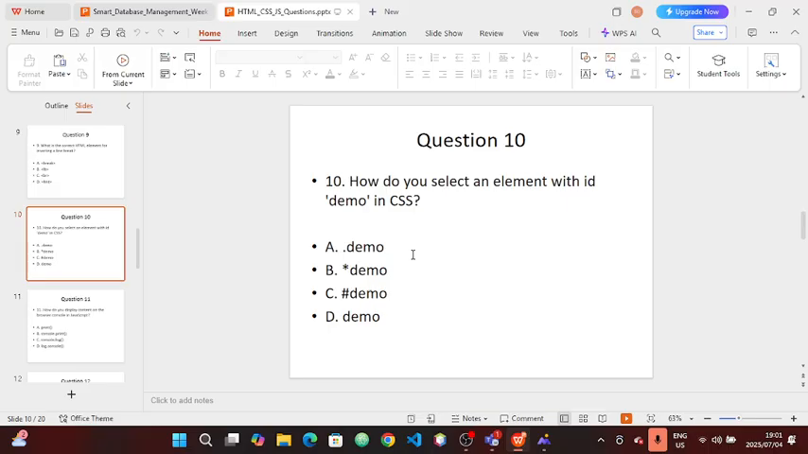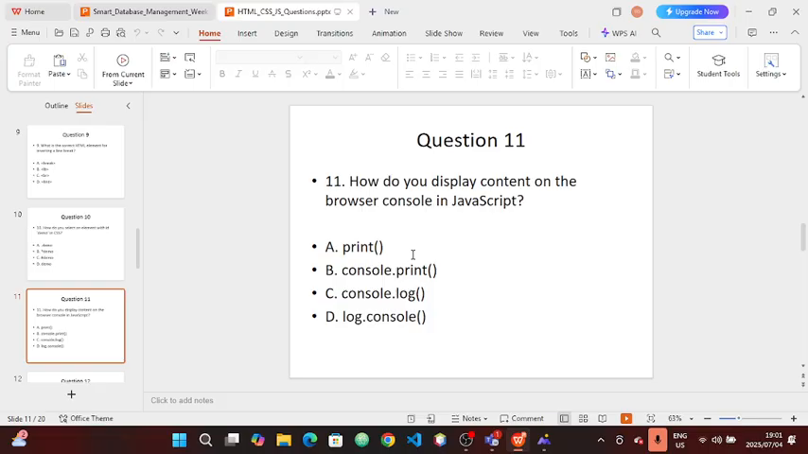Okay, so everyone has already given the correct answer, which is C. Question 11: How do you display content in the browser console in JavaScript?